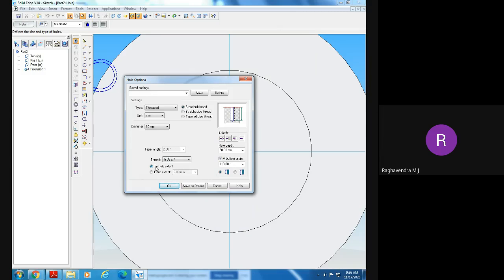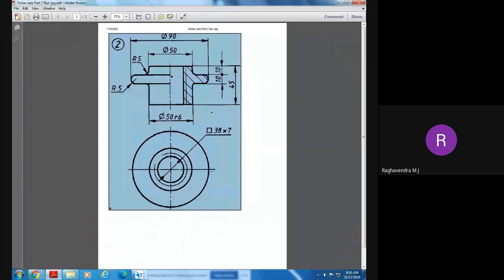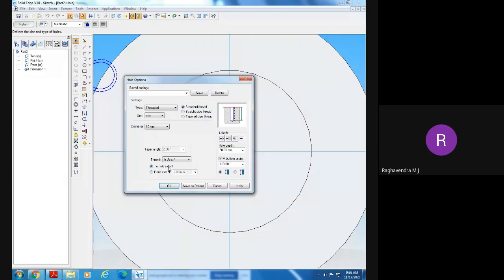To hole extent means throughout the length of this hole. Finite means we can give the value here. To hole extent means throughout the length of how much? Throughout the length of 45 millimeters. We need a thread throughout the length of 45 millimeters. That's why to hole extent. If you want only half, you can select that and give whatever length you need. I need the total length, so to hole extent: whatever the length we have, throughout that we need to have a thread.